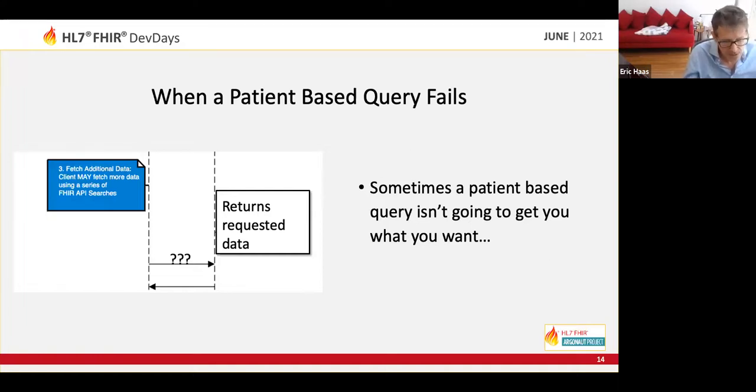So we looked into that. This is great for those simple cases where you just want to get, for example, a condition or an observation, or even just get patient demographic data. But sometimes it's not going to cut the mustard. We need to have a little more options available when retrieving more data about each patient.